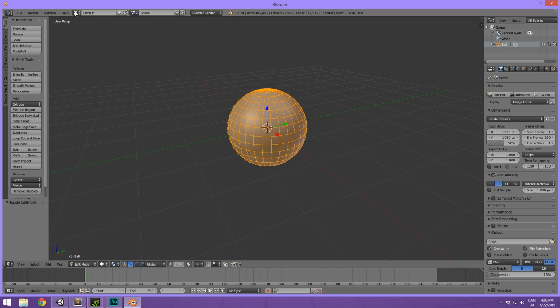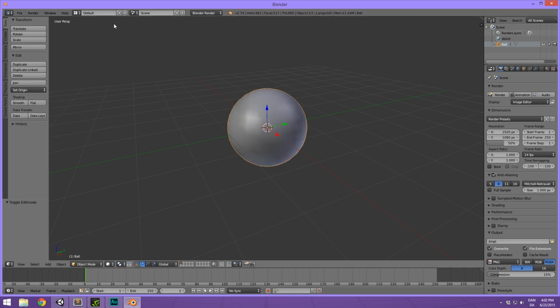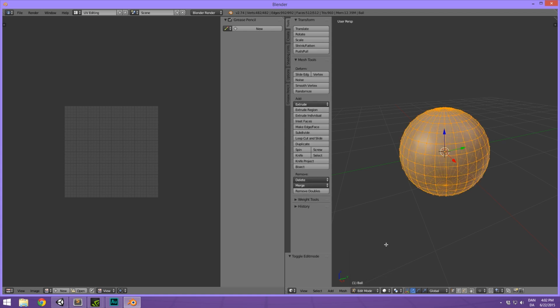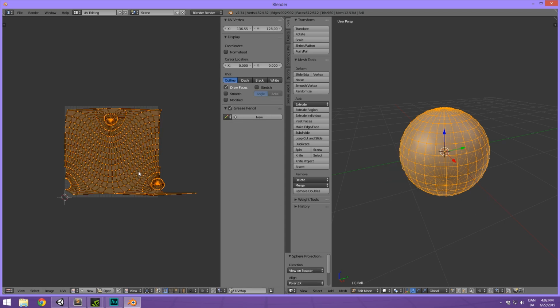So in order to do this, what you want to do is go up here where it says default and change to UV editing. Then we can hit tab to go into edit mode, or you can change it down here. Then we're going to hit U in order to unwrap this, but we're going to select the automatic sphere projection. And this is going to give us a fairly bad unwrap.